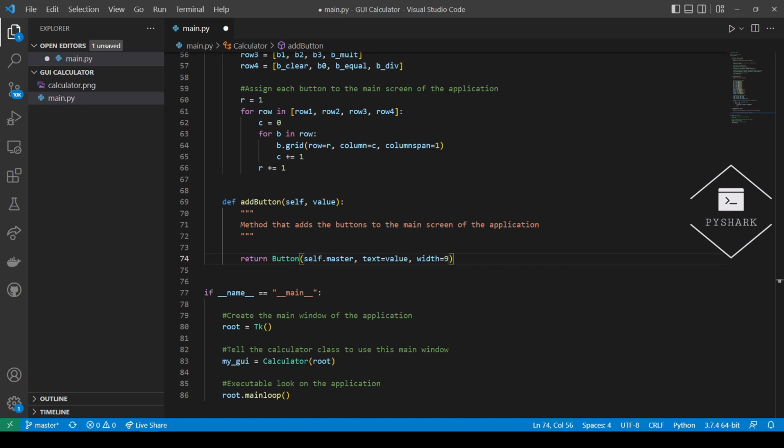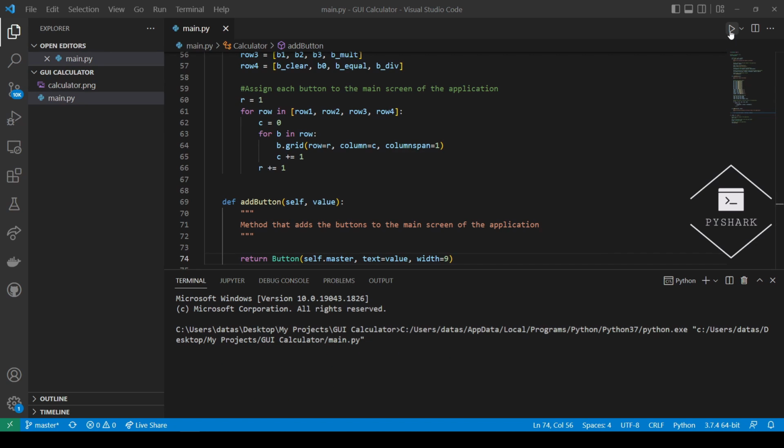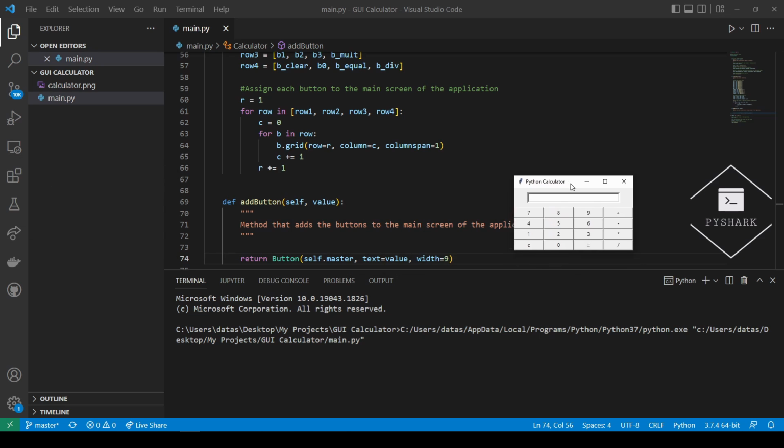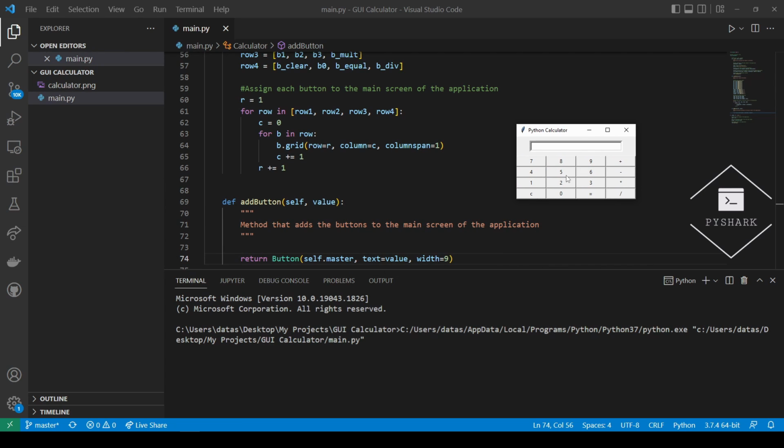Now let's run the code and see what we get. It is a full-built graphical user interface with clickable buttons. It works like a regular calculator app now, except nothing happens when the buttons are clicked. In the next section, we will assign actions to each button of the calculator app.